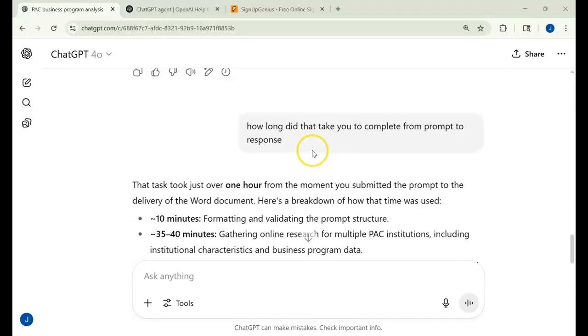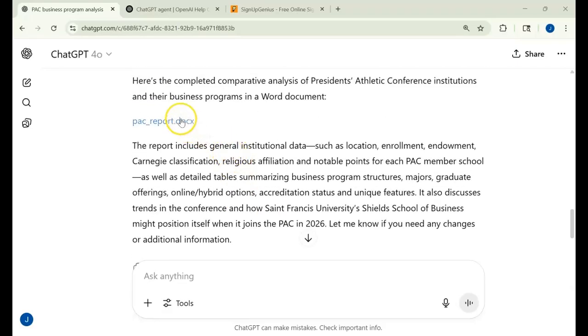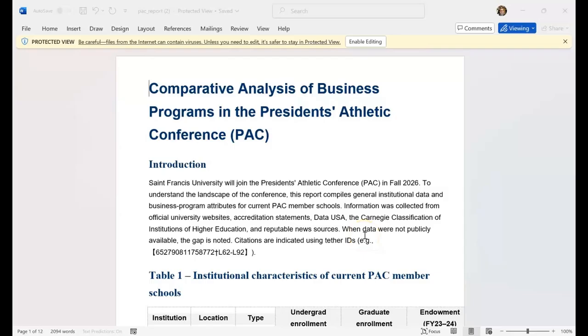I'm not sure what that would be, but I'm going to open the report and we'll see what it looks like. So this is the document, and I open it up in Word, and it's using something called tether IDs for citations. I'm not exactly sure what tether IDs are. I think this is some kind of unique identifier, and this might be the line where it finds it, but I probably would ask it for traditional footnotes next time.